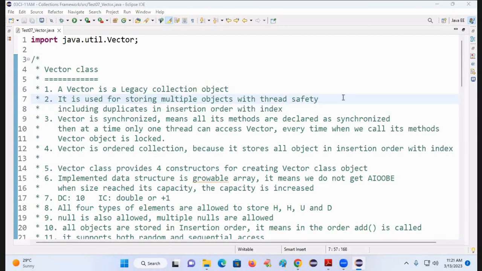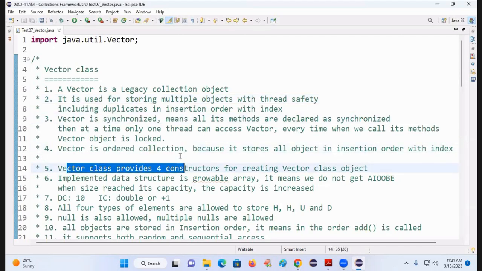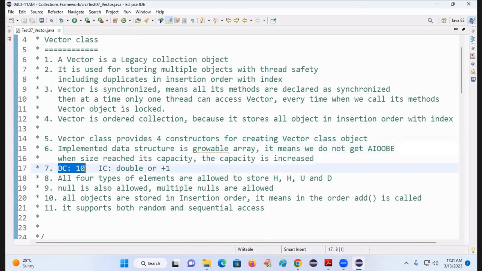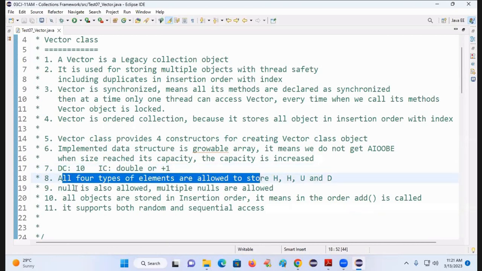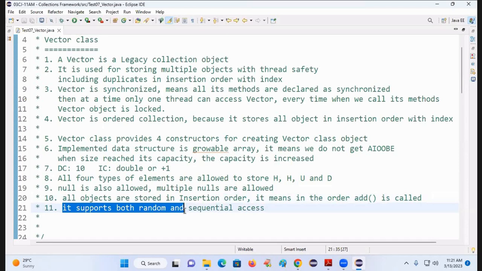Next, vector is synchronized, vector is an ordered collection, vector provides 4 constructors for creating a vector object, implemented as a growable array data structure, default capacity 10, incremental capacity double. It allows all types of objects. Null is also allowed. All objects are stored in insertion order. It supports both random and sequential access.